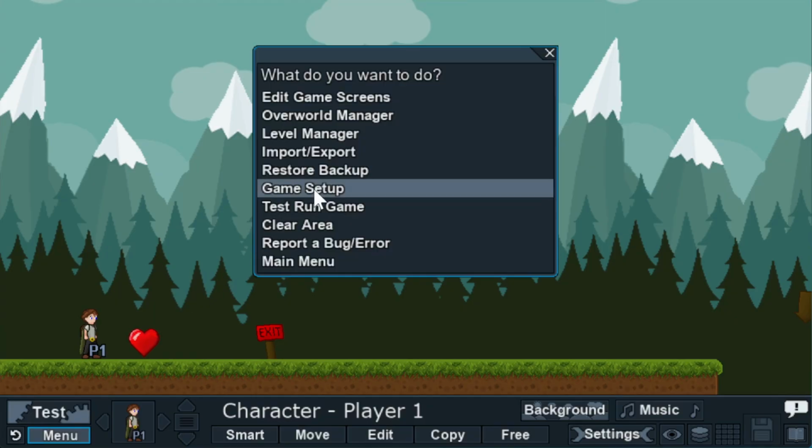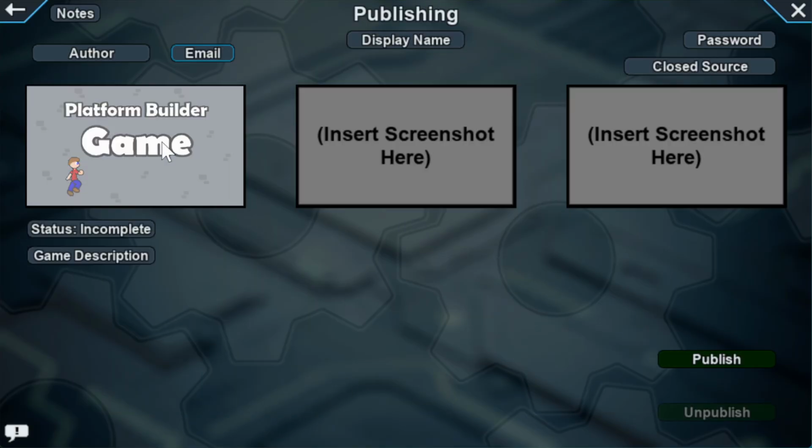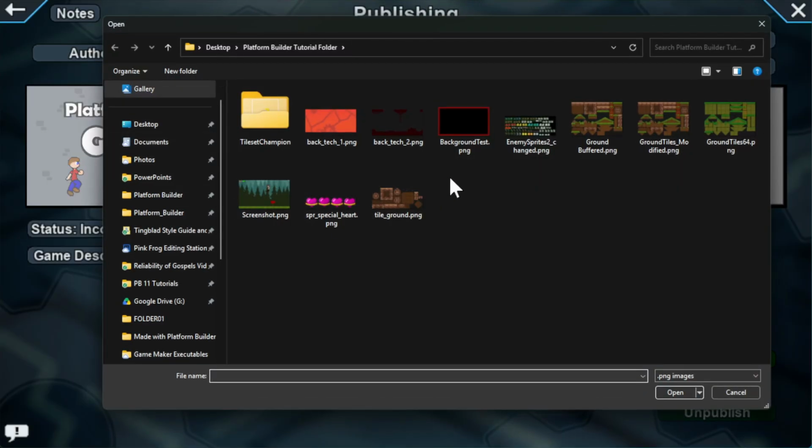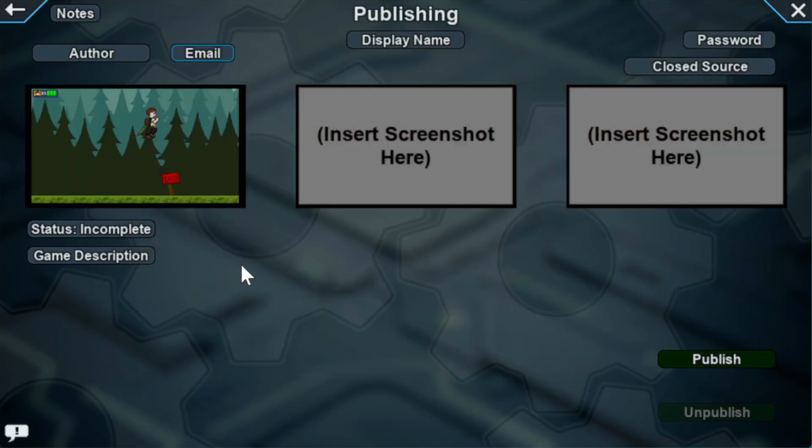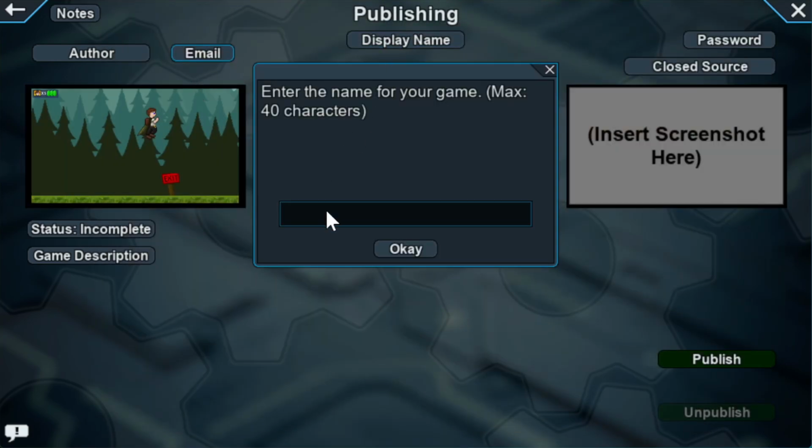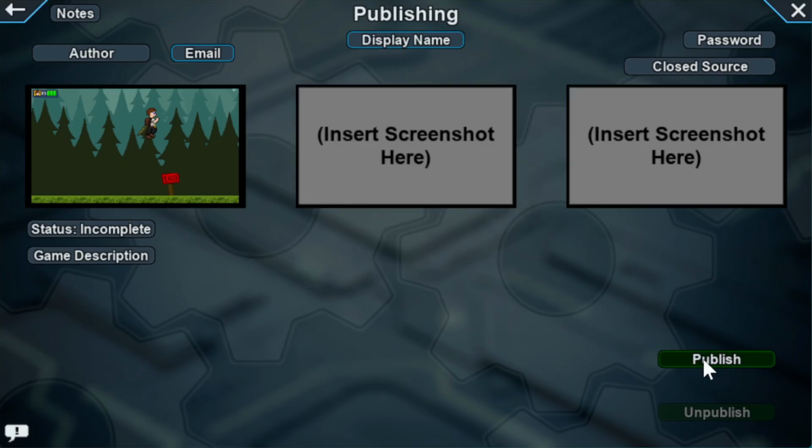And now, back under Game Setup, all I have to do is click on the image and select my screenshot. Not bad. From there, I can fill out the rest of the information. And when it's all ready, hit Publish. This will send your game in for review. We just check to make sure the game is safe, playable, legal, and G-rated. If everything checks out, then you'll see it in the Explore section within a few days.